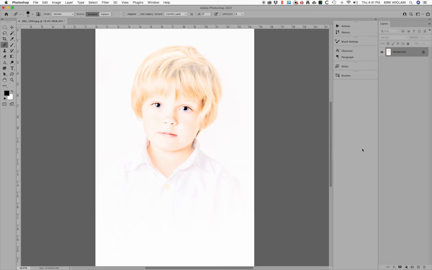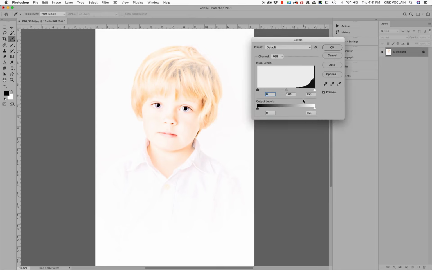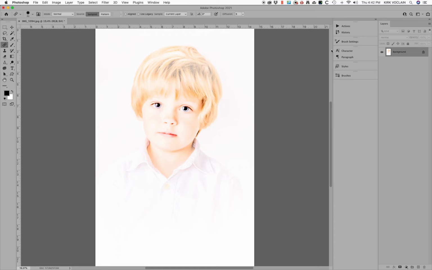All right? And at this point, I want you to run levels one more time. Command or Control L. And this time you don't have to hold the Alt or Option key because we're just doing it visually. We're going to bring the left side slider until we get nice little detail in the edges and part of his face. The right side, we already know isn't going anywhere, but the middle slider, we're going to slide a little bit to the left. Yep, right about there.